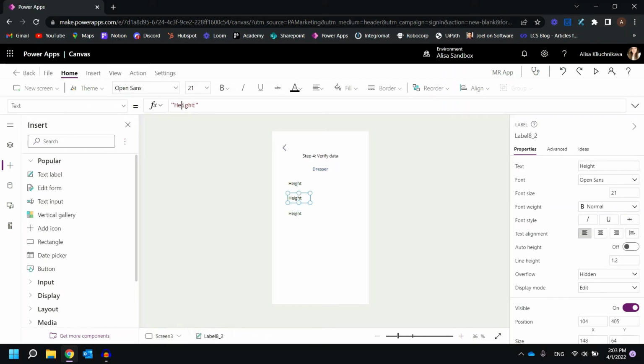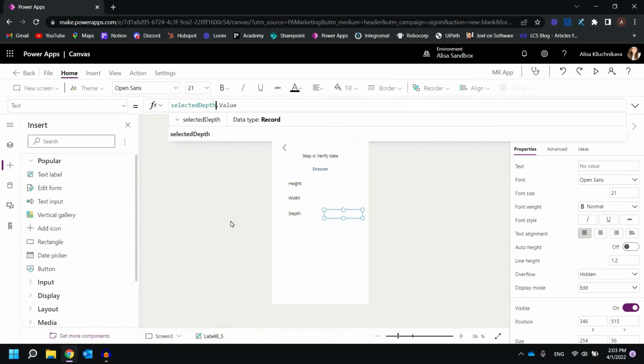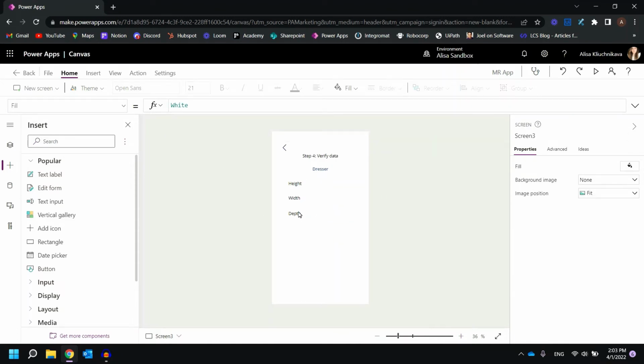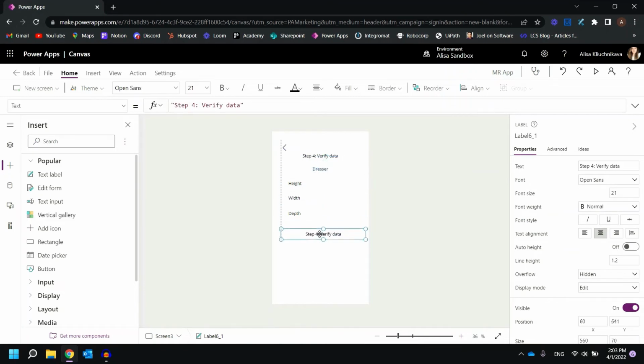Okay, and here it's going to be width and depth, and we are changing it in here as well. So selected width and selected depth. We do not see anything now because nothing was selected by the user, but once we use our phone, we're going to see the dimensions in here. And the last step that the user should do is display his object in mixed reality.